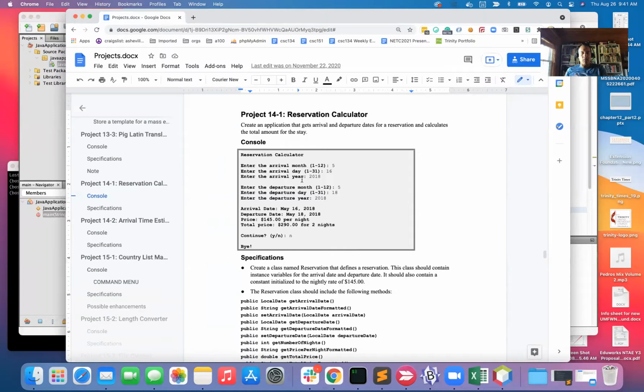So get the arrival month, day, and year, get the departure month, day, and year, and then also pay attention specifically to the format of the dates that you see here. Use whatever methods you need to get the format of these dates right, so it looks exactly like the output you've got here, because I'll be grading on that. I'll take points off if it's not exactly what you see here.